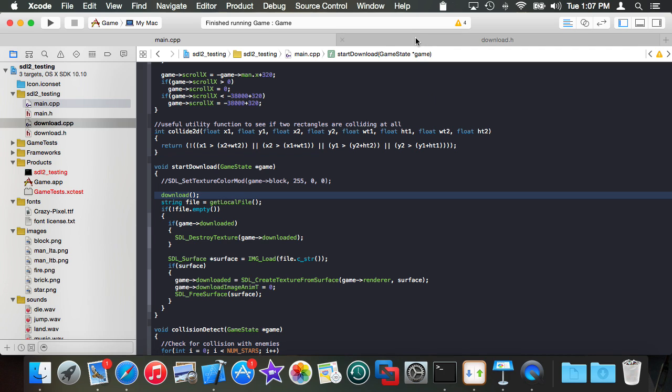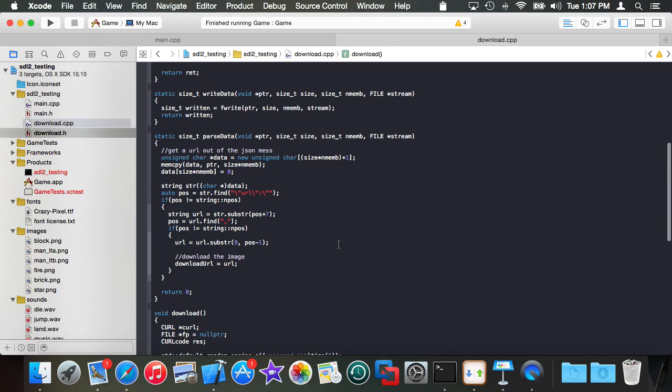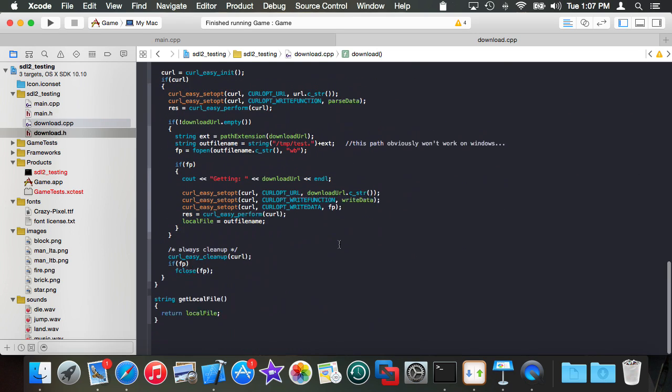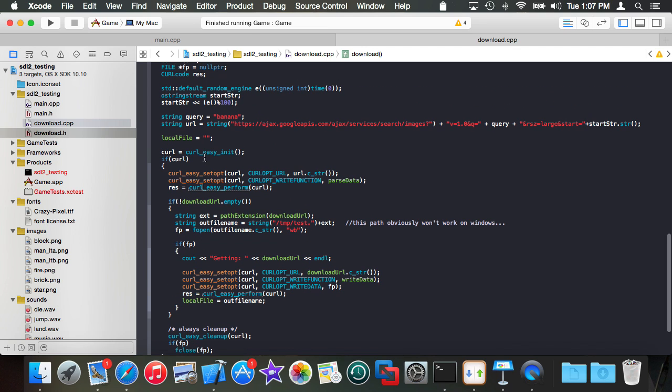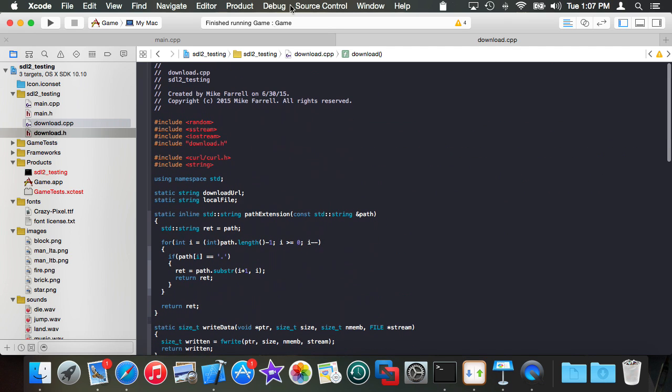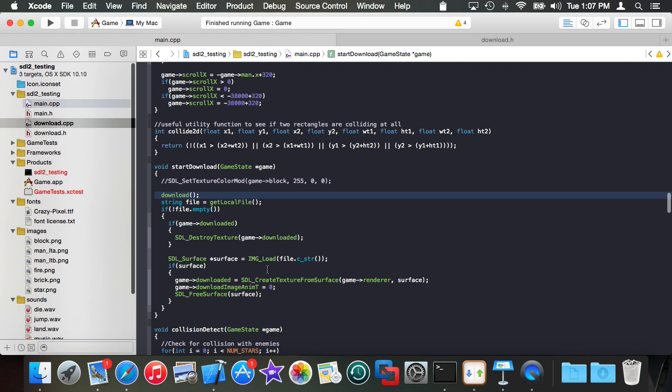So I went ahead and put those routines in another module called download. This is some pretty bad code because I just wanted to quickly do a blocking download. I just used libcurl to perform a Google image search and then download the file here. But basically, this function download will not return until the file is downloaded. That's the point I want to make.